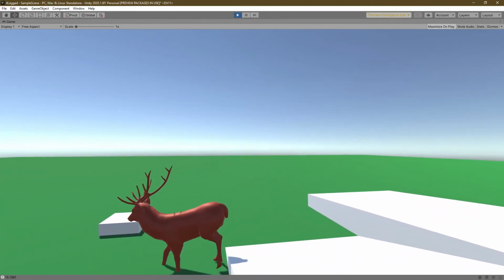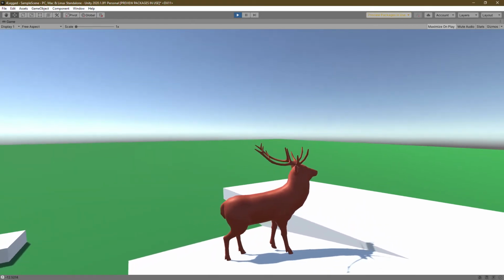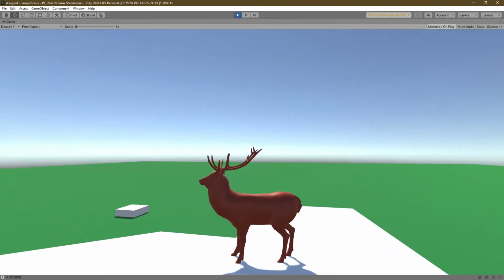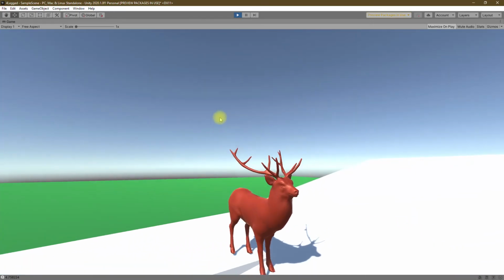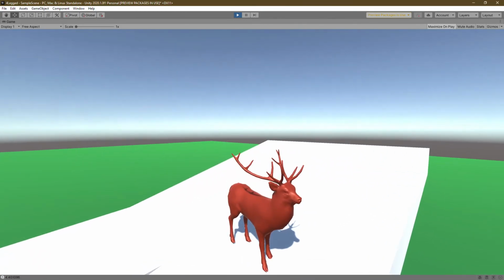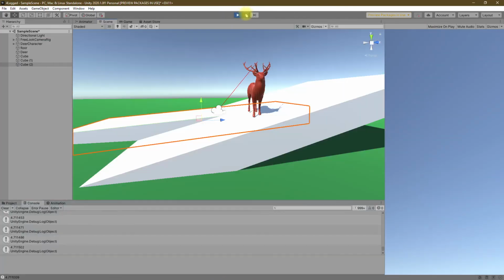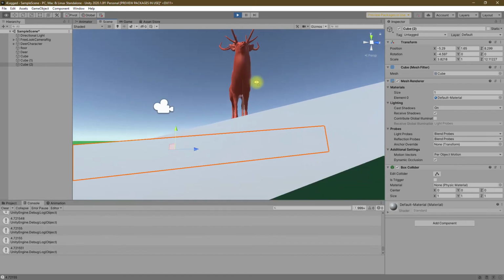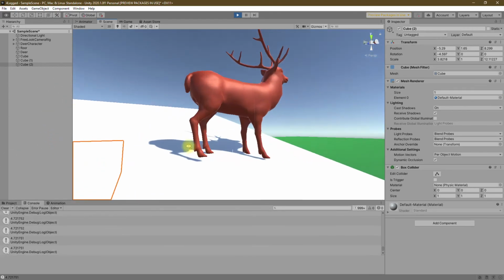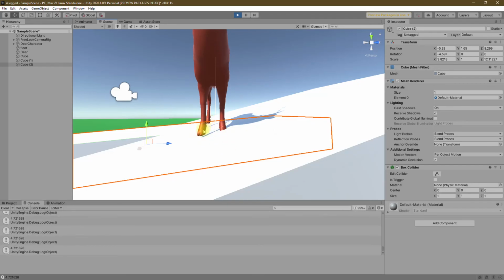Okay, so now the next problem we have is this. Let's say the character is stopped in a position like this. Let's go to a place like this. If the character is stopped across this angled surface, you can see here the character legs don't take into account this angle in the right direction of the body. So this hoof is under the ground and this hoof is above the ground.